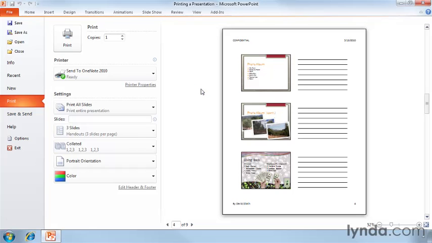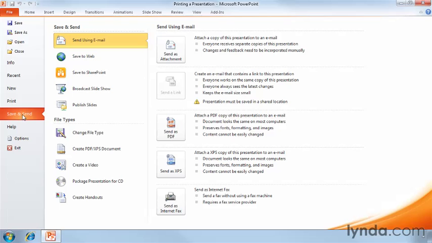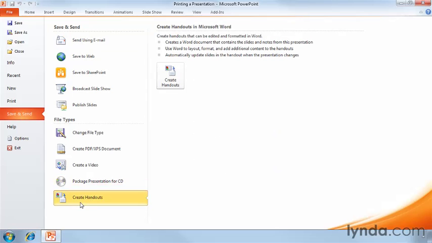So now that I've shown you how to print, I'd like to show you one other feature that's related to printing handouts, but we don't see it here in the print menu. It's under Save and Send. By clicking Create Handouts, found underneath File Types, we can create a Microsoft Word document that's going to contain all of the slides and any other information that we want.